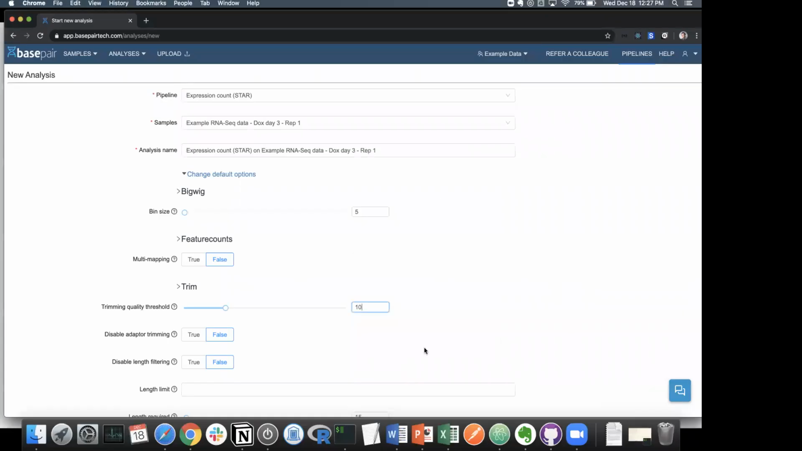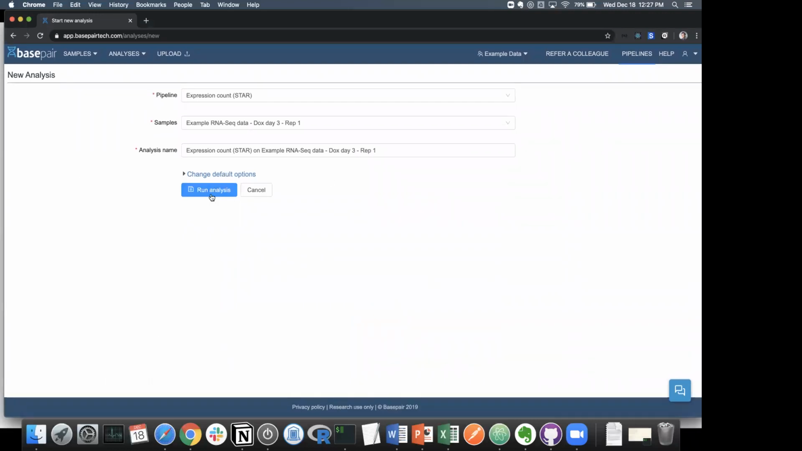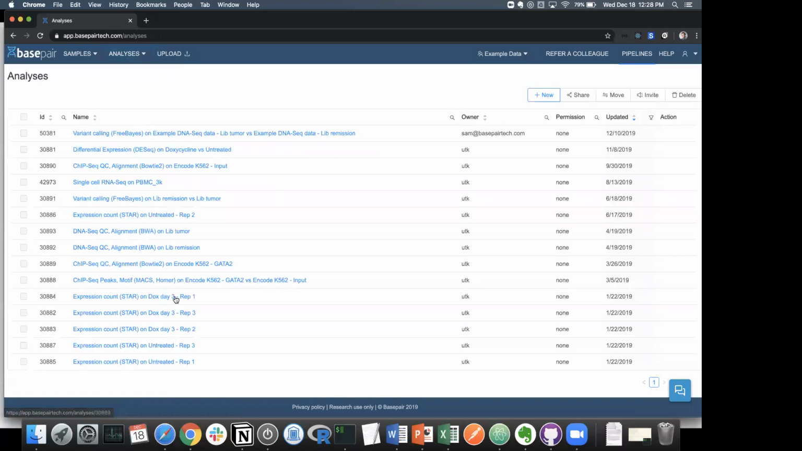And then, yeah, so those are the parameters for the alignment step. Once you're done, you click run analysis and it'll go through. This pipeline should take 30 to 60 minutes to finish, so it's fairly quick. Once it's done, you'll get an email with a link, and it'll show up here in your analyses.